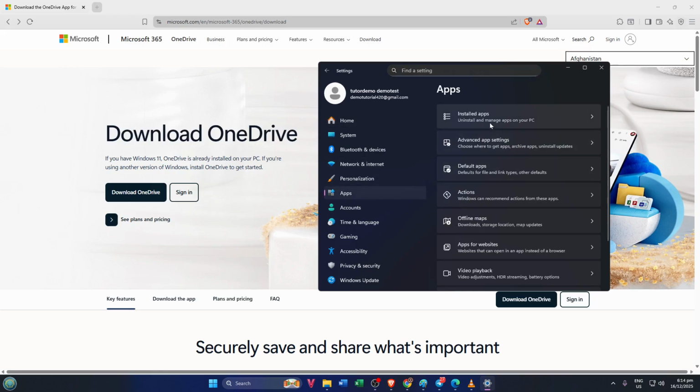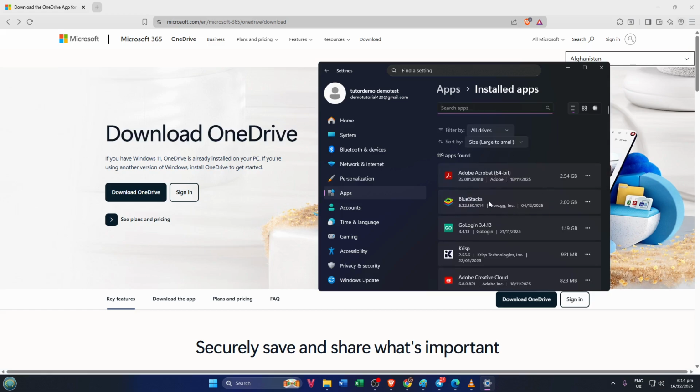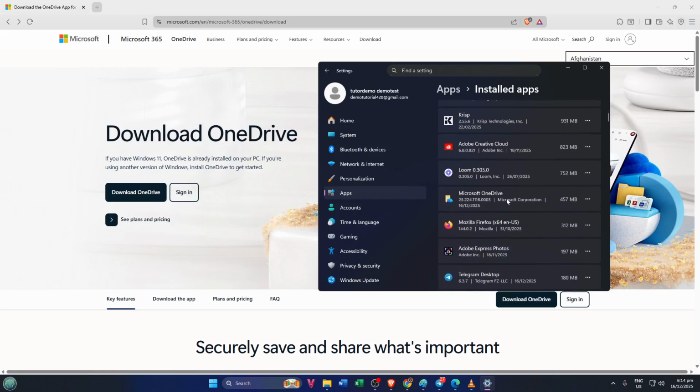The uninstallation process doesn't touch your files in the cloud, so don't worry, nothing important will be lost. This is just removing the app from your PC, not deleting your precious documents or photos. Now that OneDrive is off your system, it's time to put it back, fresh and up to date.